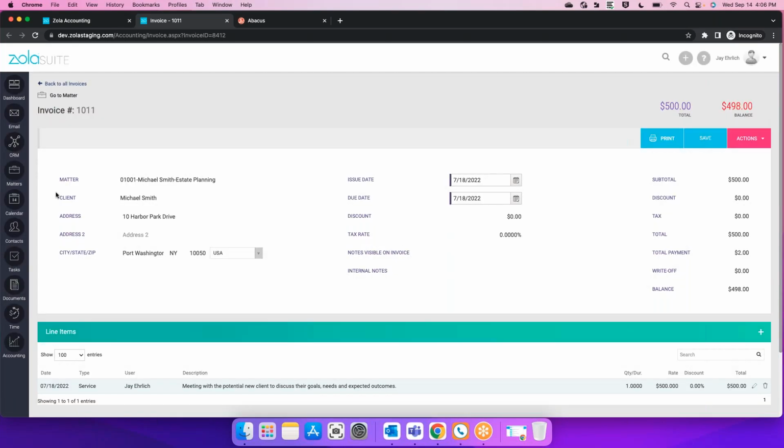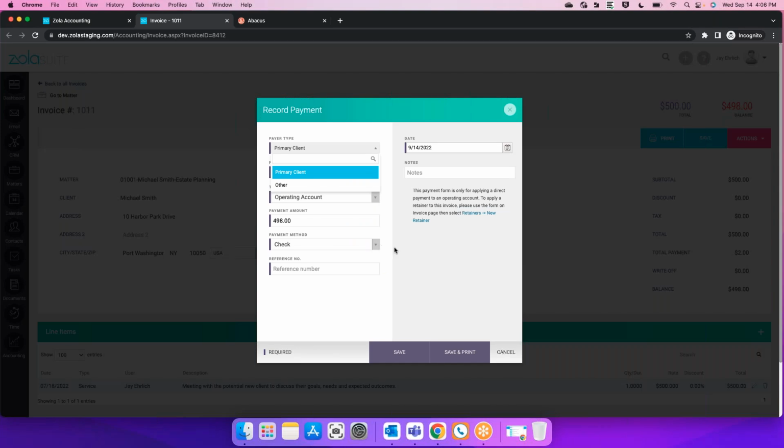Once your invoice has been approved, you'll notice that the Actions menu will now include an option to add a payment. When you select Add Payment, you'll be prompted to select who is paying, the primary client, or another related party, such as an insurance company or a related party. Based on that selection, you'll select the appropriate contact from your contact book. Today, we'll leave it as our primary client, Michael.